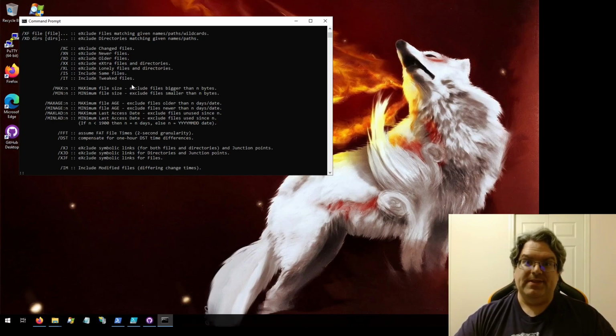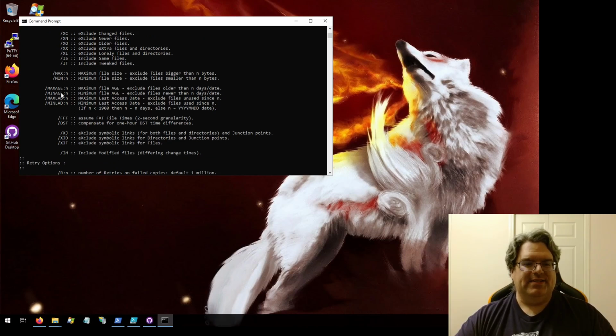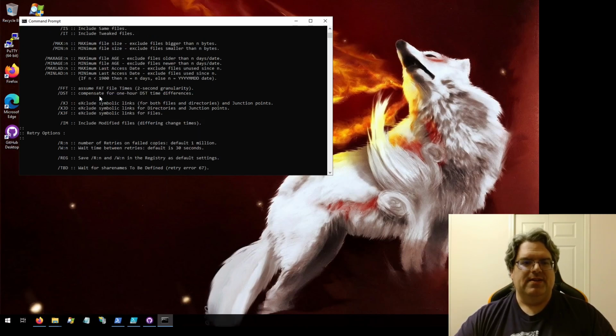There's other documentation online if you want to figure out what all of these are. Like, what is a lonely file? What is a tweaked file? I don't remember what a lonely file is. I can tell you, I think, what a tweaked file is. It's something that has the same content, but it's only attributes that have changed of some sort. It's just been tweaked a little bit, okay? Max file size, minimum file size, so many of these.